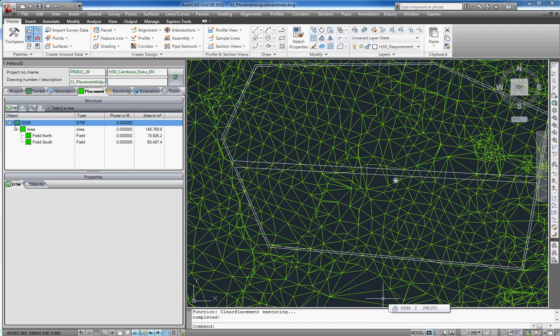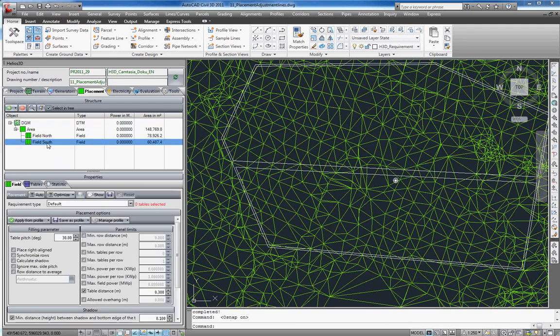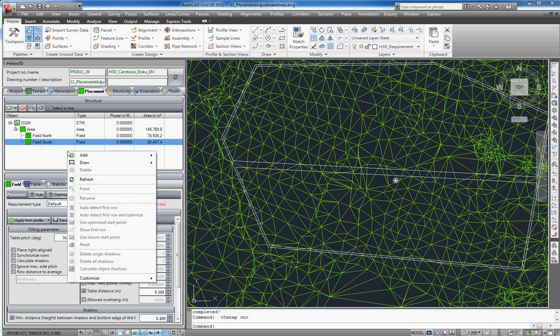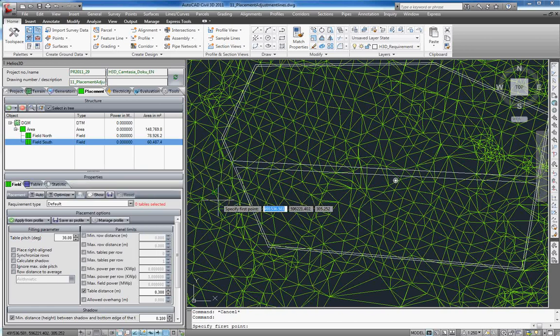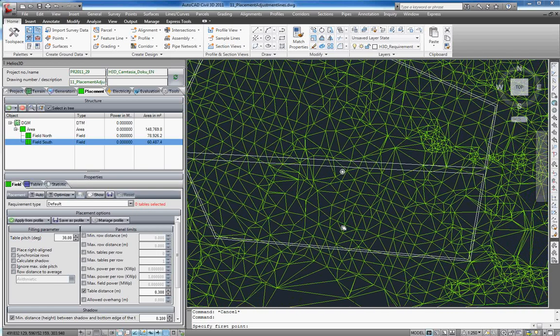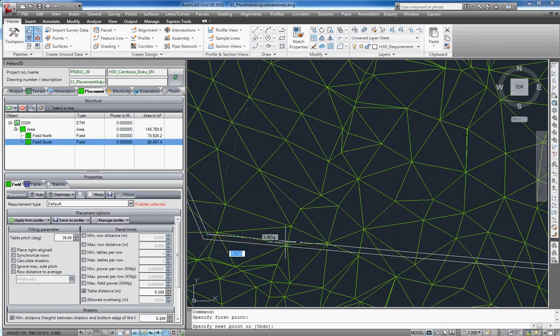Now we create a horizontal adjustment line on the southern border of field south. That turns the alignment of the tables to south-southwest direction. For that, we enable Object Snap and select our field south. We right-click to select the function Draw Horizontal Adjustment Line. Now we create an adjustment line by the ending points of the southern border.